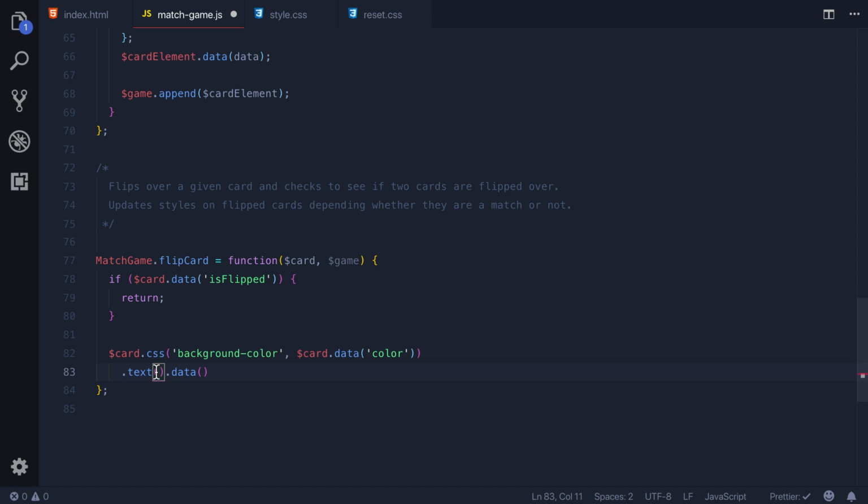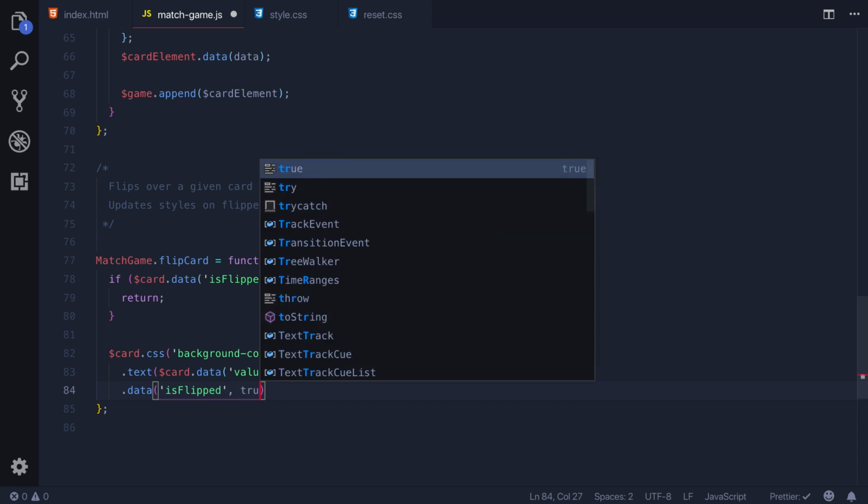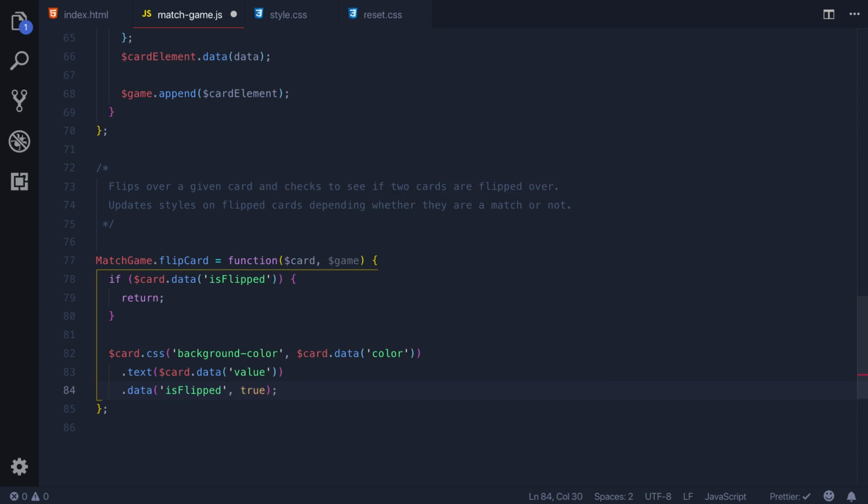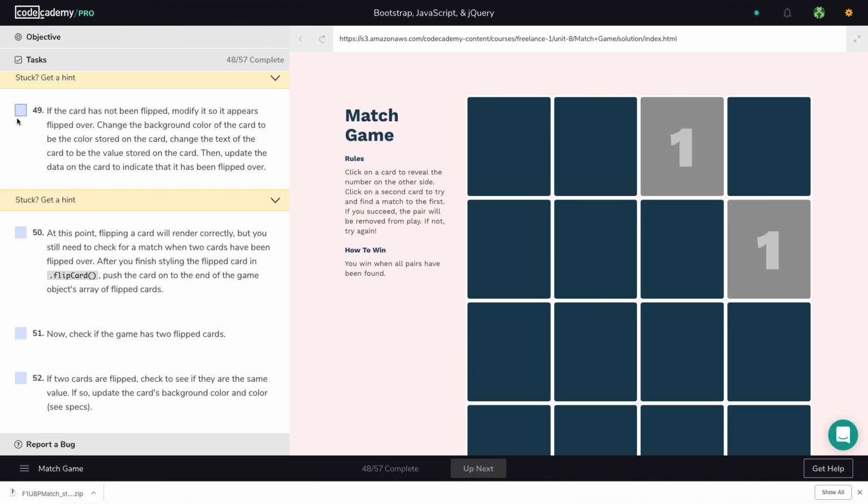So how do we access the data type? Same thing as we've been doing. We grab the card, not data, card.data, and we pass in the value as a string. Okay, looks good. And last thing we want to do is change the isFlipped data attribute to true. So we can just simply call isFlipped and the data call here, and we want to change it to true. So we change those three things now: the background color, the text, and the data. Okay, looks good. Save that, and we'll move forward to step 50.